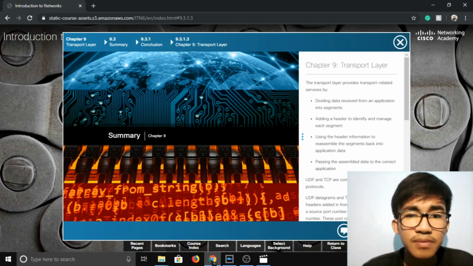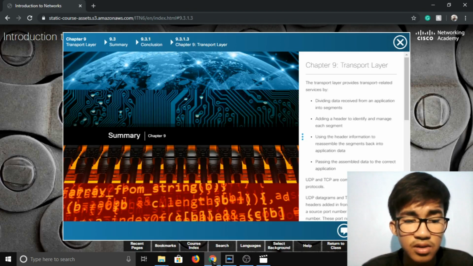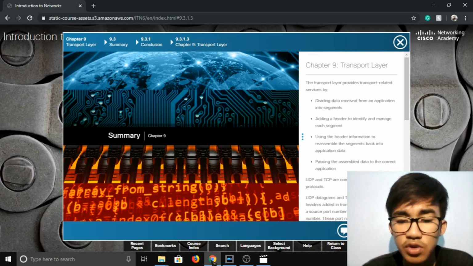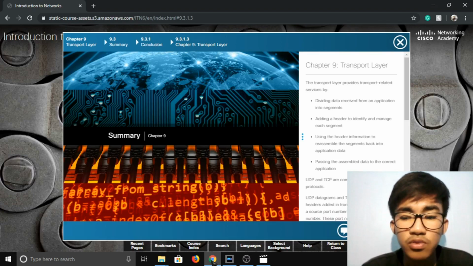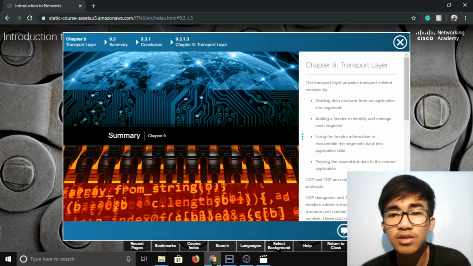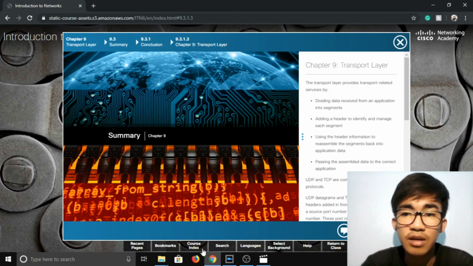So for me, TCP is much better than UDP. TCP and UDP have many similarities and differences. They are the most commonly used protocols for sending packets over the internet, so they are very important. They both work on the transport layer of the TCP/IP protocol stack and both use the IP protocol. That's all about the chapter 9 transport layer protocols.